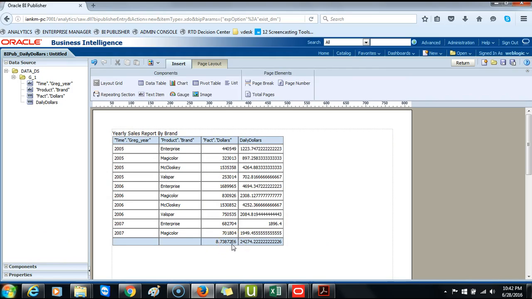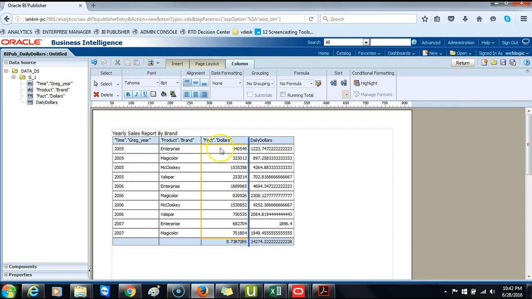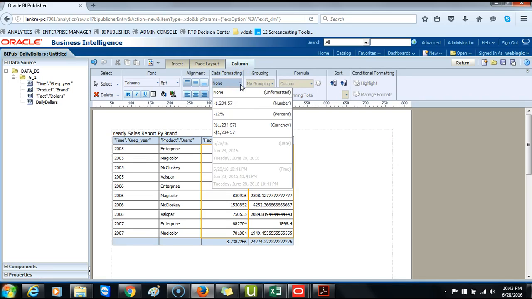Okay. So next we want to format the dollar columns so that they both appear as currencies, because you will notice that there's an exponential error on this item here because the dollar amount does not fit the column exactly as expected. You can grow this a little bit more. Then you select the Fact Dollars column, hold the Control key down, and then select the Daily Dollars column. And on the Data Formatting option, you click the drop-down arrow and pick Currency, or you can choose any one of them.